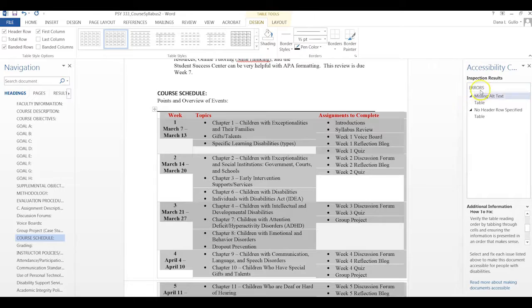But it's saying to me I still have some errors, and these should be kind of familiar because we did this with the previous tables. That's missing alt text. Remember, we have to give a name and a description to the title, and it needs a header up top here. So let's go ahead and do that.